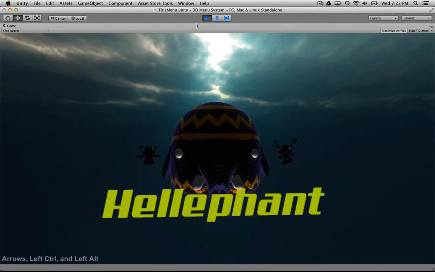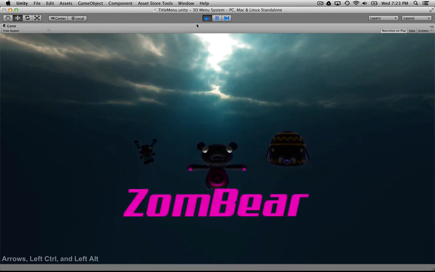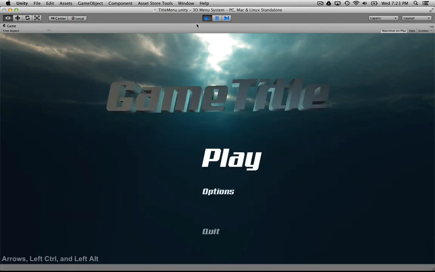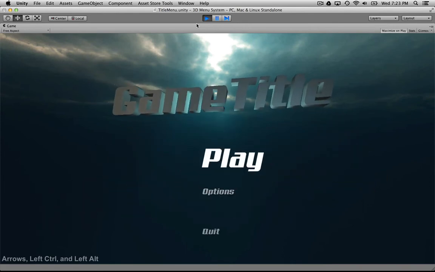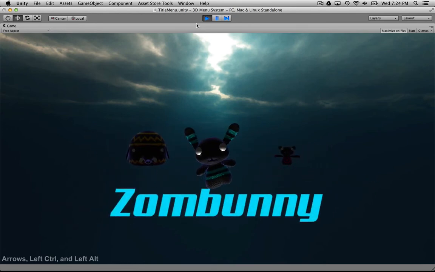With these, I'm not doing that, except with the text. I'm turning the opacity to absolutely transparent. I'm just using the little characters from the Nightmare tutorial. This one saves as well, so if I go to Zombear and then go back and go back in, it's still Zombear. Once again, it's just using the player preferences.